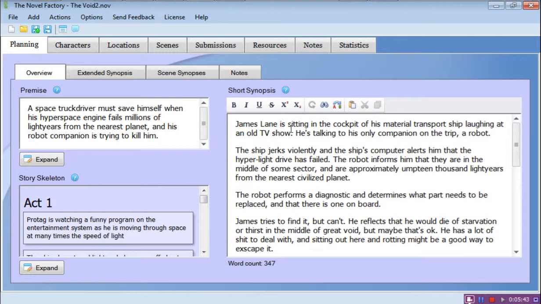this can be vastly expanded because then you put in where they are, what does it look like, what is the light, what sounds does he hear. He laughs and then he says something, so there's some dialogue, and he and the robot are discussing it and so forth. And then something happens.